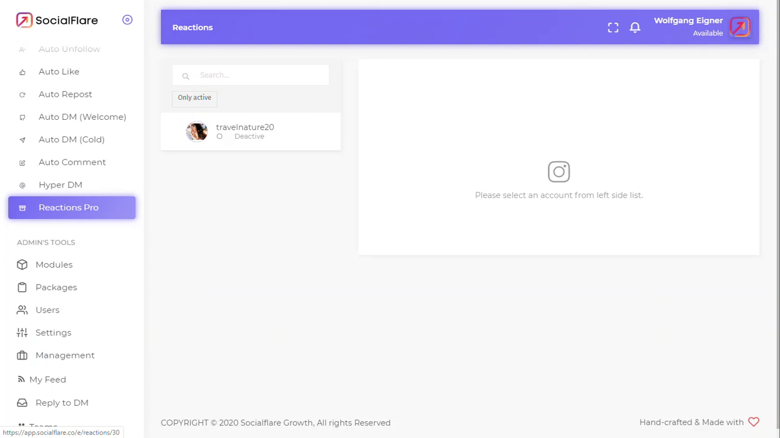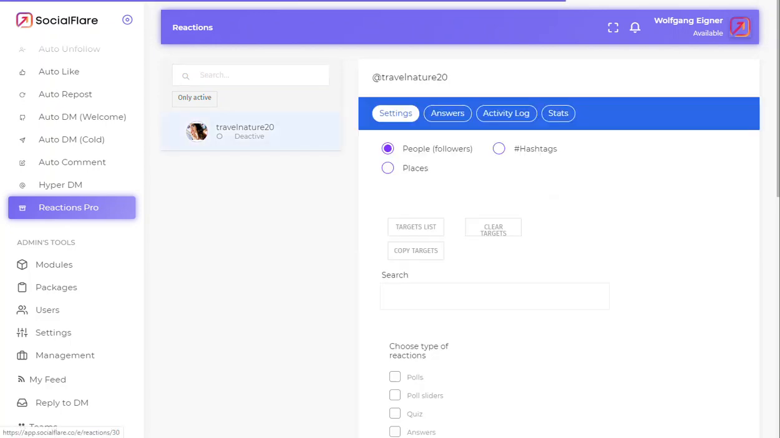If you have many accounts, then sometimes it's really difficult to see what's running and what's not running. So there's now this button here, only active accounts, which means it won't show the deactivated accounts. Well, we're going to set this up right now. By the way, you can also search for an account here. Let's go into the account.